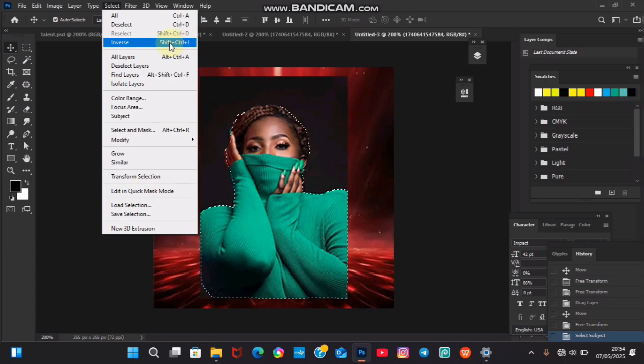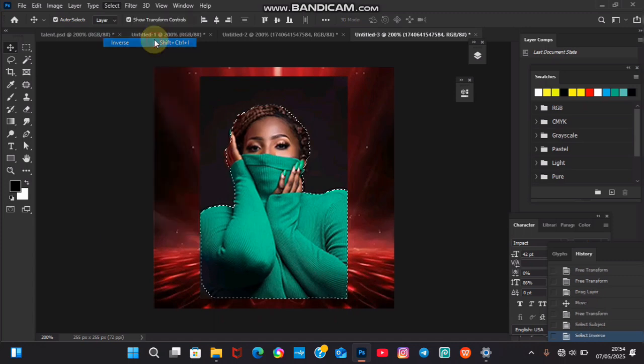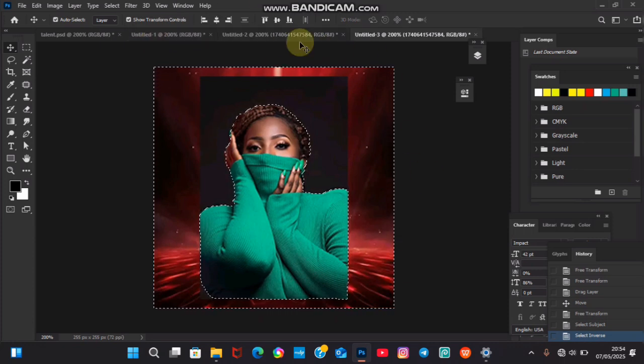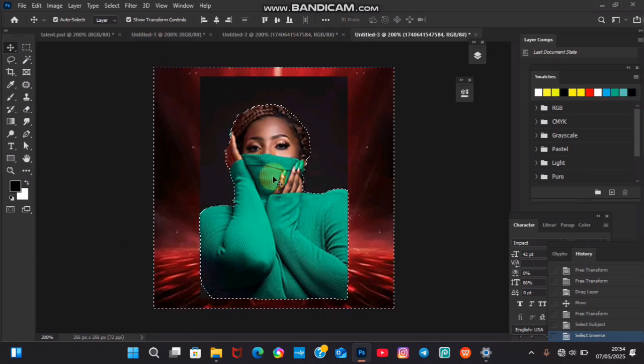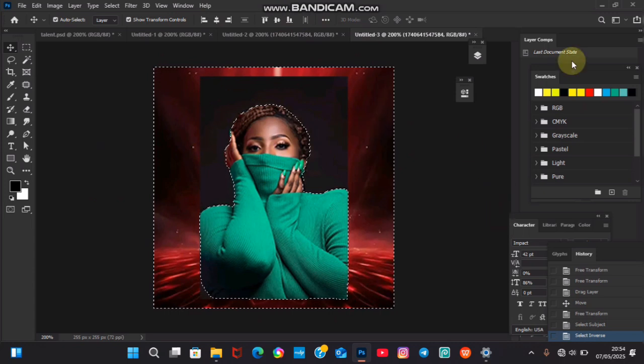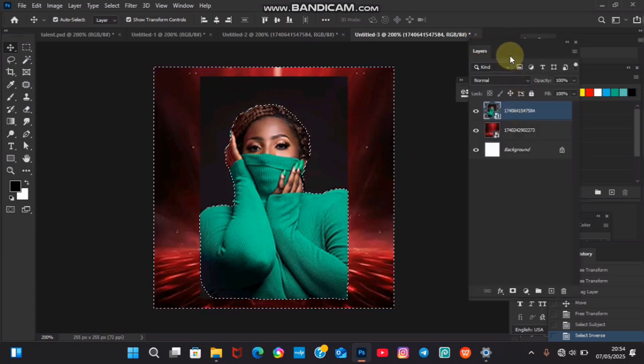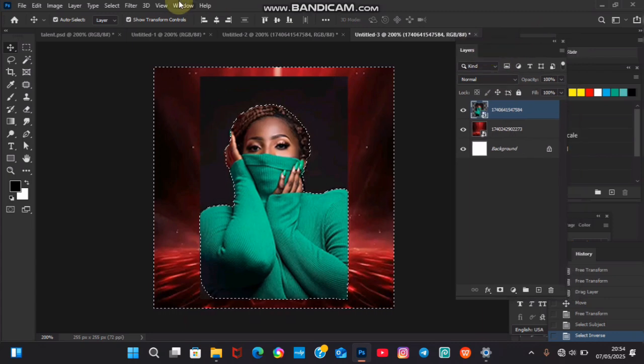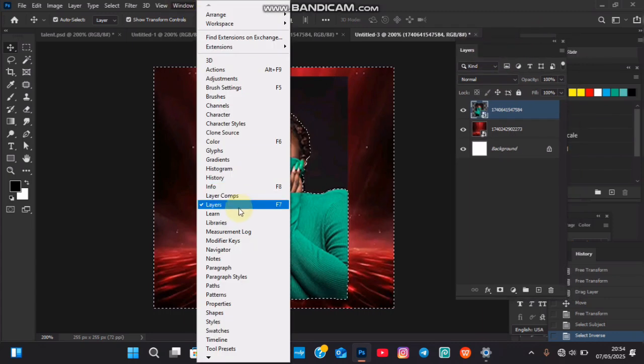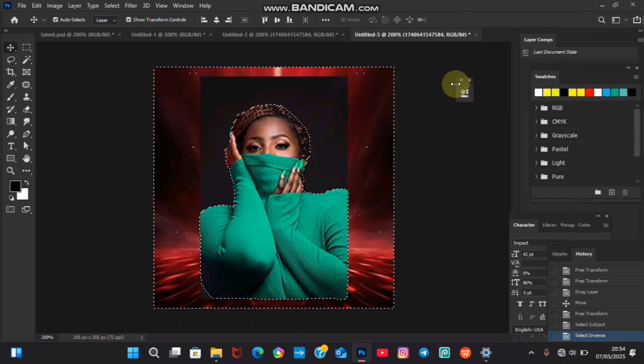You can simply type shift control plus I on your keyboard, but I'll be selecting it from here, so it will inverse everything. At this point it's selecting the whole background, but it's not selecting the picture. So this is my layers panel. If your layers panel is not showing, you go to your windows, then go down to layers and then bring it up here.